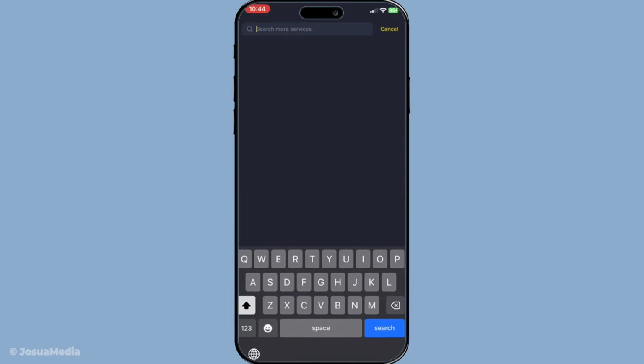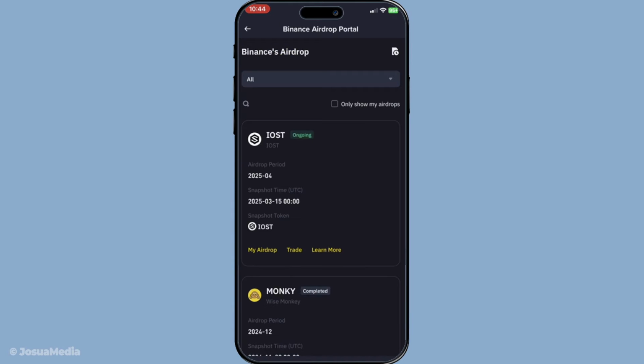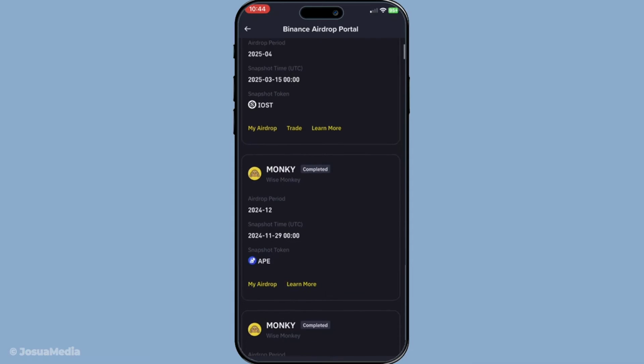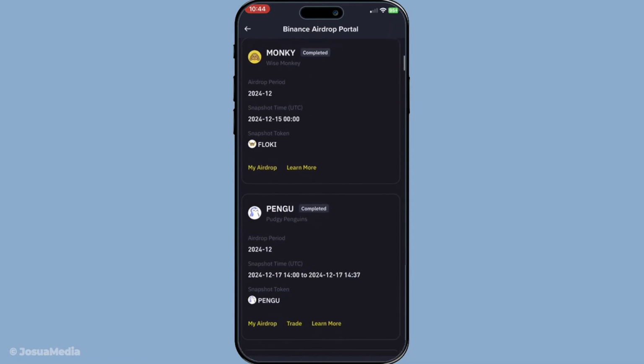Now that you're in the airdrop section, the next step is to select an active airdrop campaign. Binance frequently hosts various airdrop campaigns, each offering a different set of rewards. Make sure to read through the details of the campaigns available to understand what's being offered and what's expected from you as a participant. Picking the right airdrop is crucial because it determines the tasks you'll need to complete and the rewards you could potentially earn.